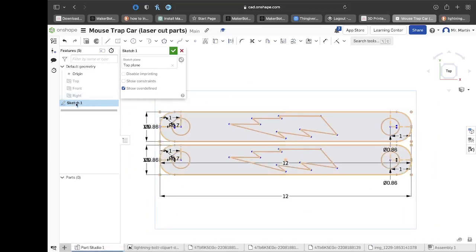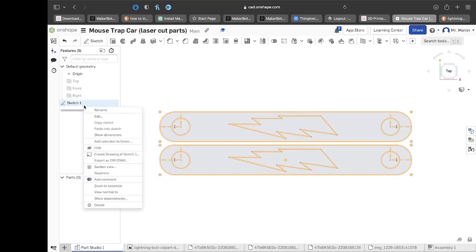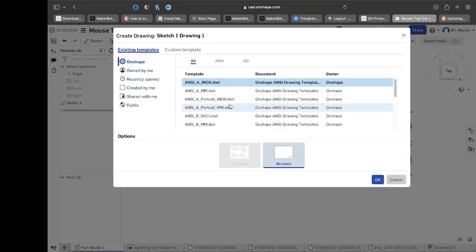What we can do from here is go over to Sketch, right click this. Oh, actually, sorry. We got to press the little arrow button so we complete the sketch. Then we're going to right click it here. If you go down to Create Drawing of Sketch 1, we're going to select that. You're probably going to have a menu that looks like this. We're just going to leave it right here, the top one with the inch, and press OK.